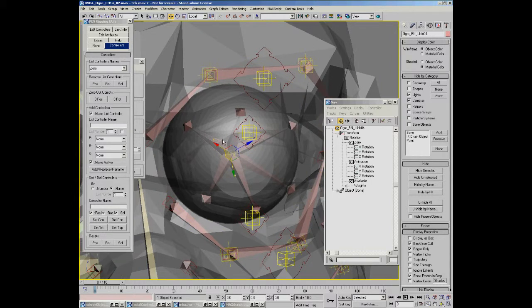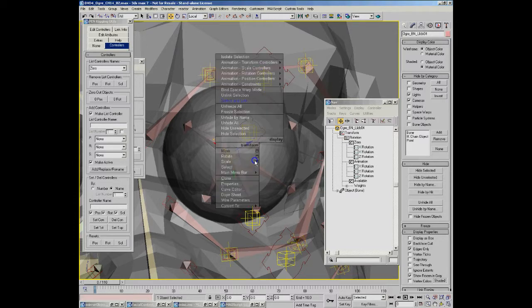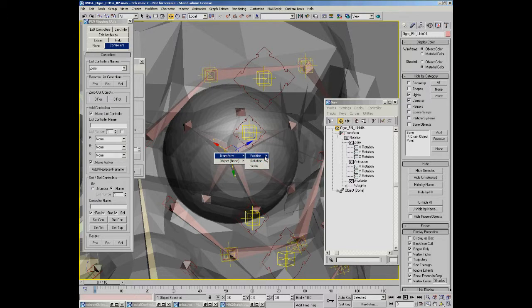So now what we're going to do is wire the Z rotation into the Y movement of this object here. So again, same thing. We're going to say the Z rotation. Now what we want on the Z rotation is that list controller again so that we can affect the weight of it.